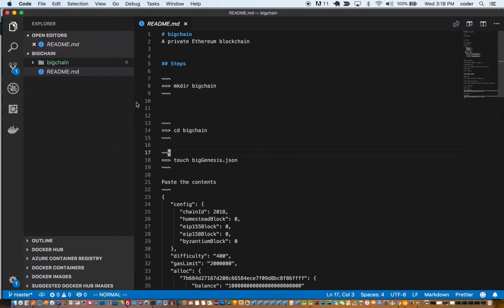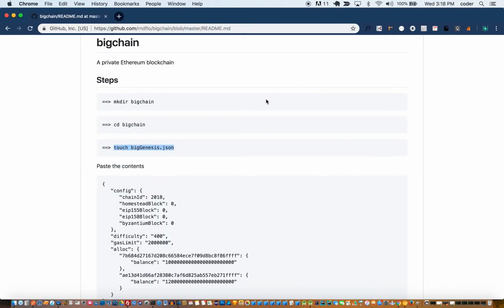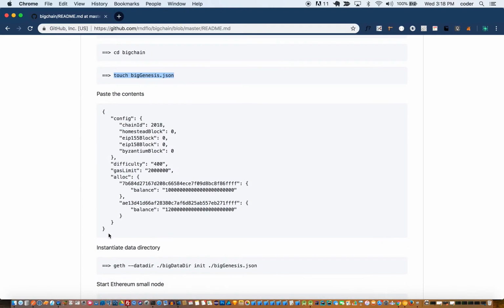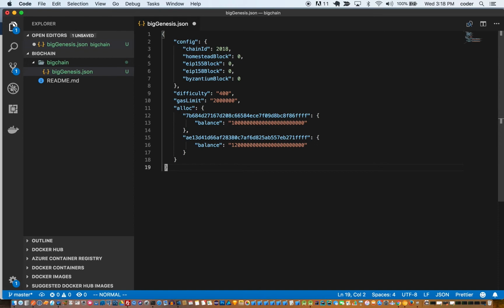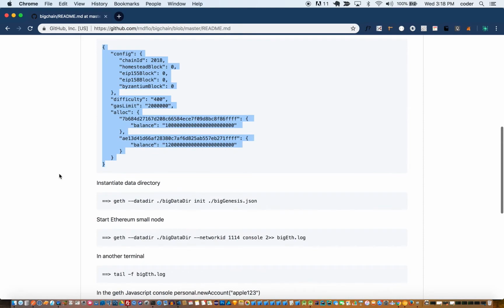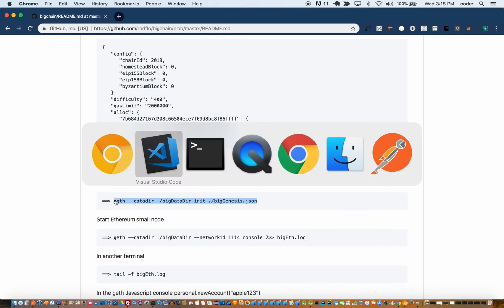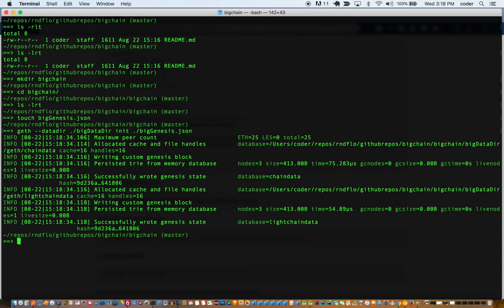Now in that Genesis file, we need to add the allocations. So we'll allocate the Ethereum and the gas limits in that BigChain file like this. This is a simple JSON file. So the next step is to create a data directory. So we'll create a data directory called BigGenesis, and that's our data directory created.